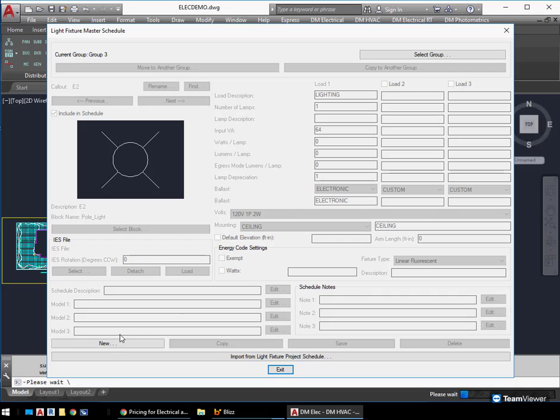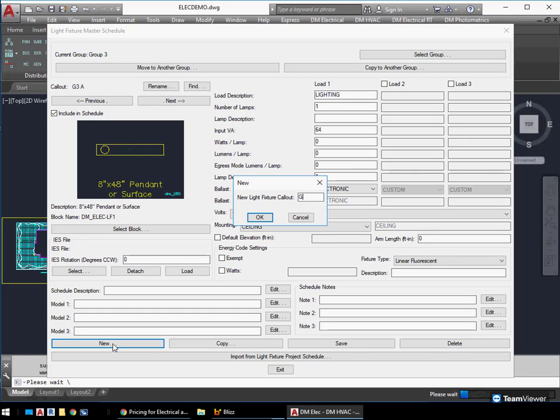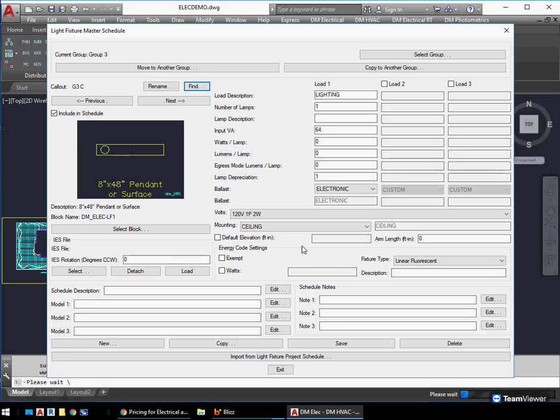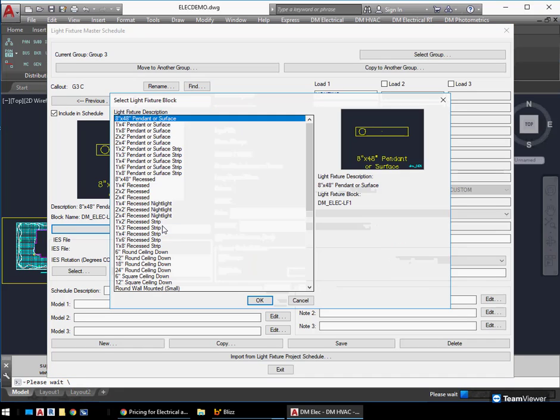You can add individual items just using the new command. So I'll do new. This is group 3 fixture A, and we'll do group 3 fixture B, and we'll create another one, group 3 fixture C. So now in this group we have a couple different light fixtures defined. And then you can go through your standard definitions of the light fixtures at this point.